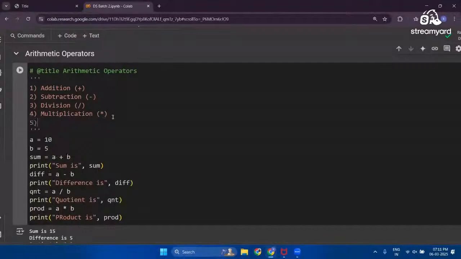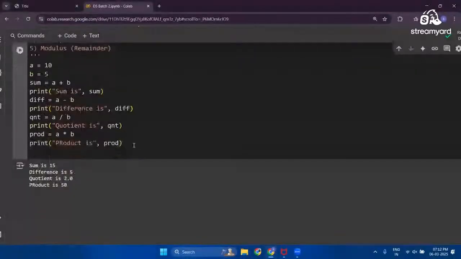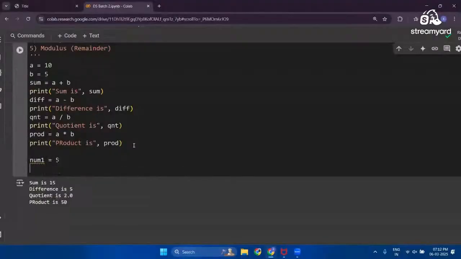Fifth one is actually your modulus. Okay, there's something called modulus. This modulus is basically used to find the remainder. So let me give an example. Let's say number 1 is equal to 5, number 2 is equal to 2.